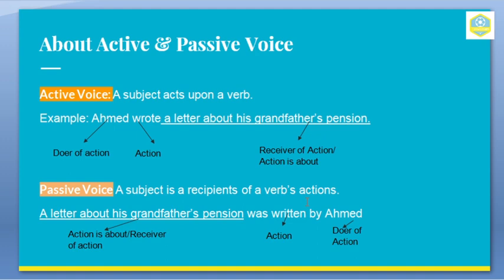But there are some other changes as well. For example, you can see here Ahmad. This is past indefinite: Ahmad wrote a letter about his grandfather's pension. So you know that Ahmad is the doer, wrote is the verb, which is the action, and the rest is the receiver of the action. So you can see here the difference.